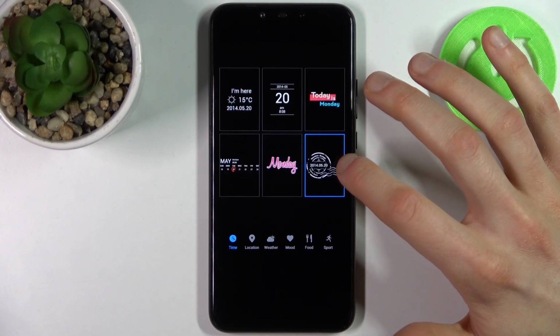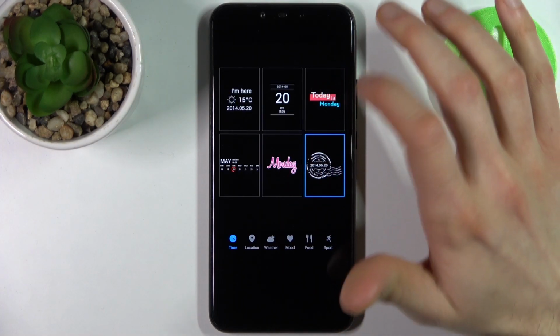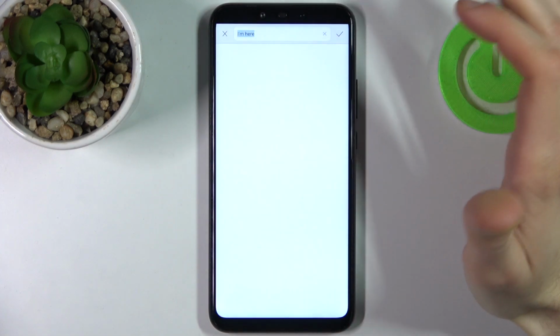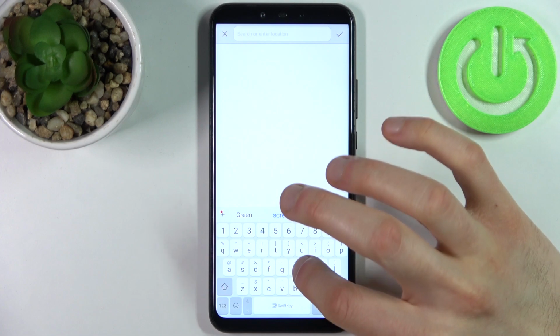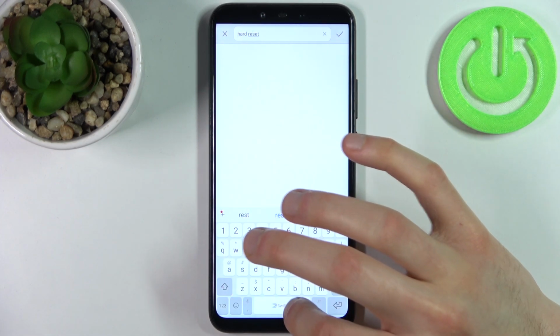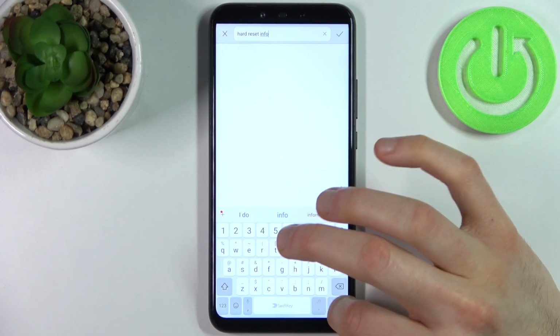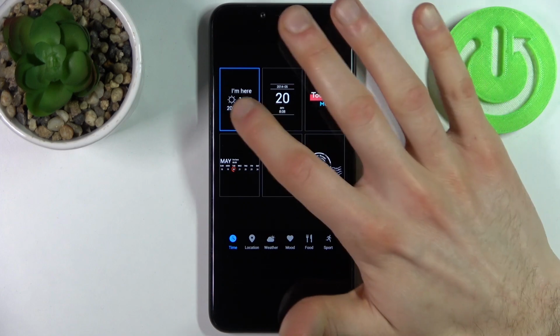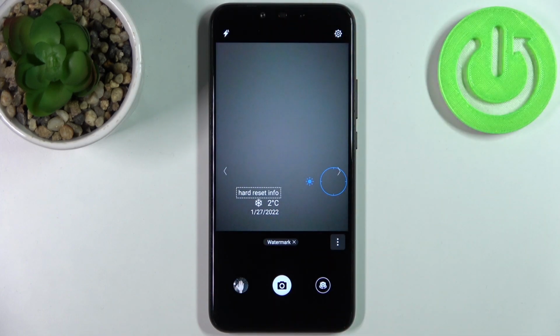So here you can, for example, select different watermarks, and some of them you can customize. For example, you can write your own message here, like HardReset.Info, of course. And yeah, that's how you can create your own custom watermark here.